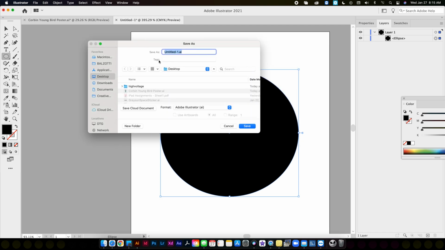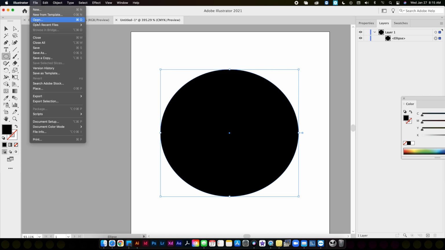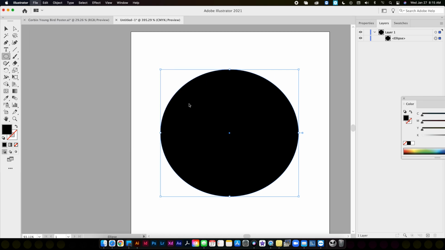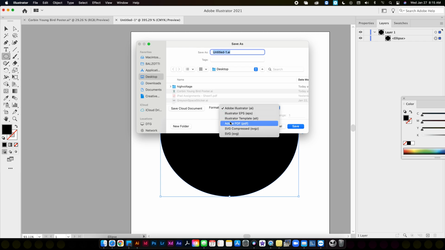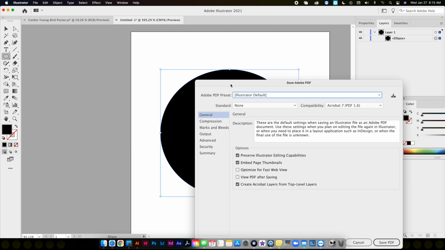The Save As command on your desktop, you get to change these formats, and here is your PDF format. So if you want a PDF, you're going to go to File, Save As. And you can change the format from Illustrator to PDF. That's it. Now, the cool part is if you create a PDF in Illustrator, so if I'm in here and I create this PDF and I hit Save, this comes up.